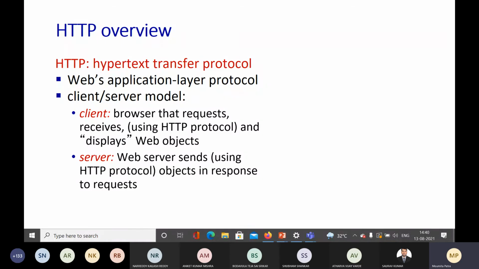Okay. So as I gave an example, for our IITG, the web server will be the server if you want to open our CSE IITG website or even the IITG website. This web server will basically send the objects in response to the requests that are being sent out by the client using the HTTP protocol. Right.